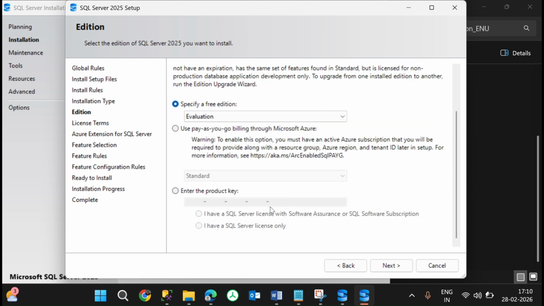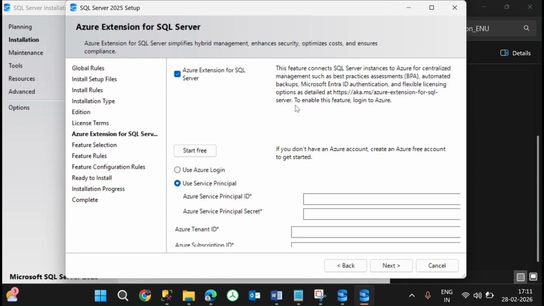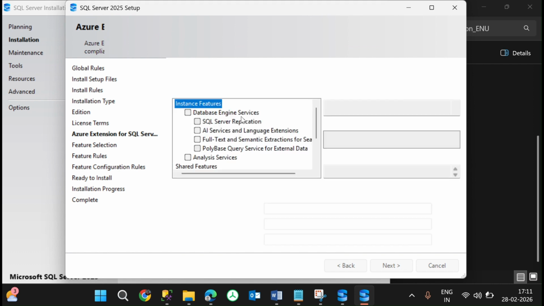Edition is Microsoft Azure, same thing. They introduced it last in 2022. So I'll accept the license terms and click on next. Here we have the Azure extension, same as in 2022. The screen is popping up, I will click on next.